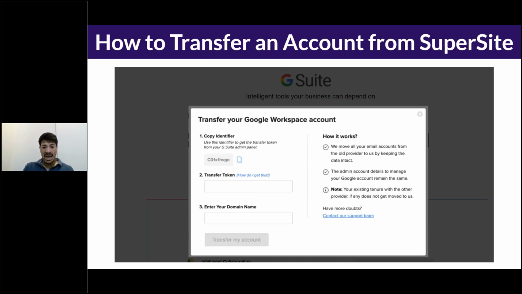You need to copy the identifier, proceed to your Google admin account, fill in the form at the admin account, and generate your transfer token. Feed in the transfer token into this particular page and enter the domain name.